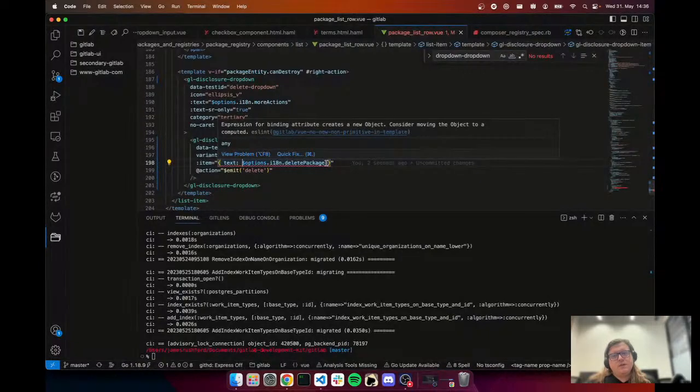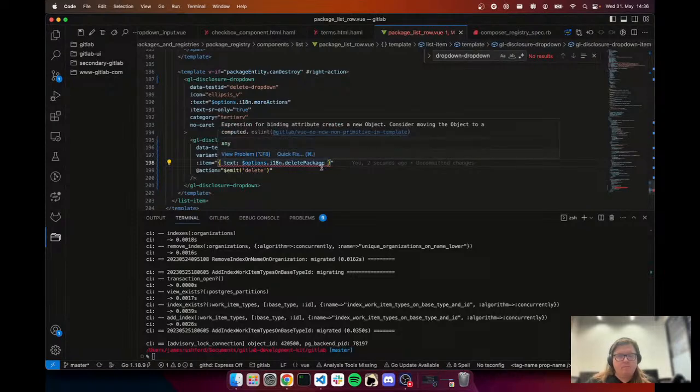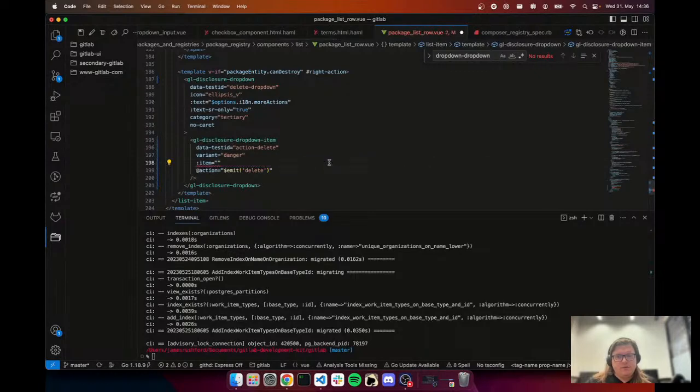So expression binding attribute creates a new object. Consider moving this to computed. Yeah, that's fair. Yeah, just hesitant because I'm not sure I really want to do this.